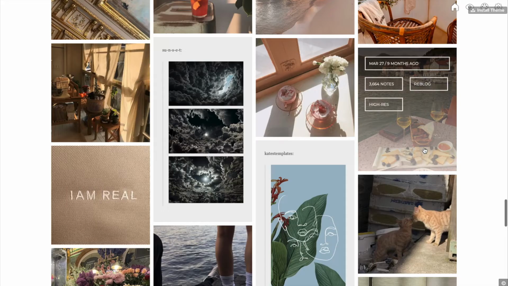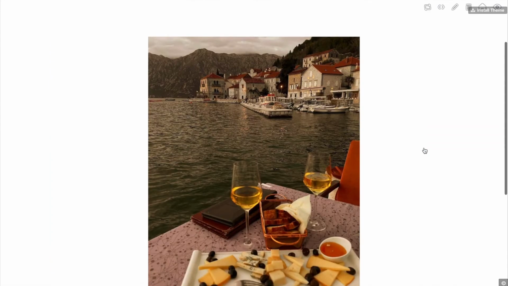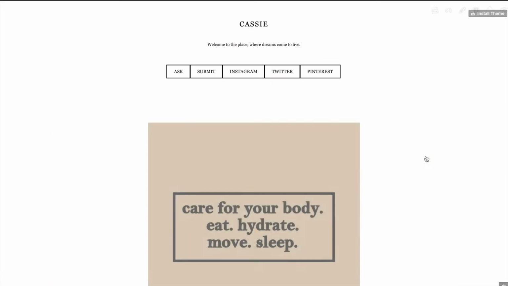I can do warmer tones or a cooler tone. But I like this one, so I'm just going to save. I like this one. Okay, I think that's good enough now.